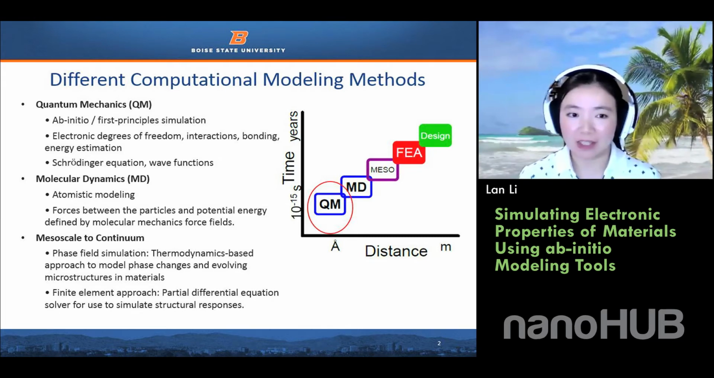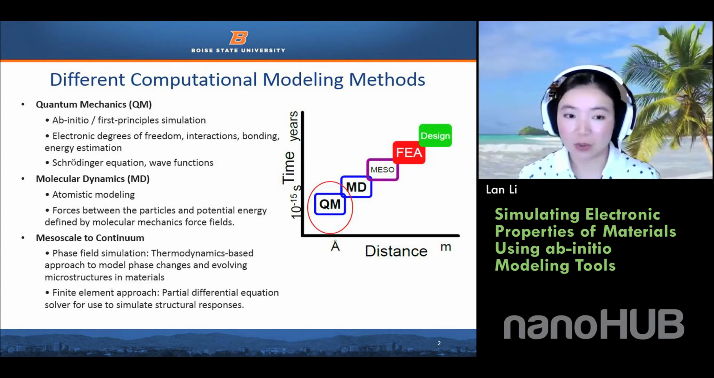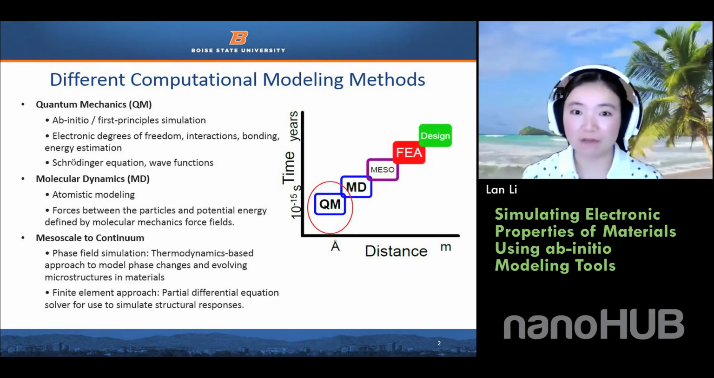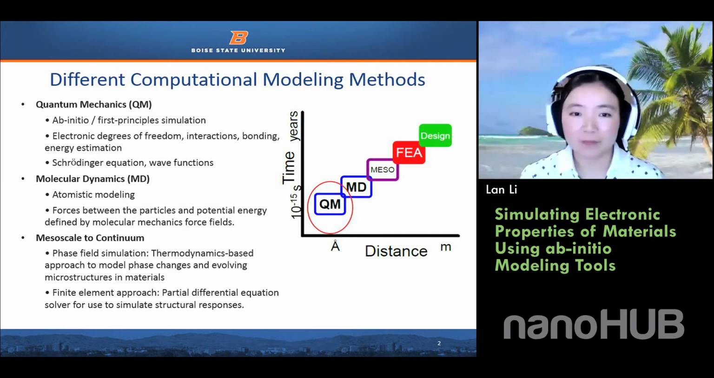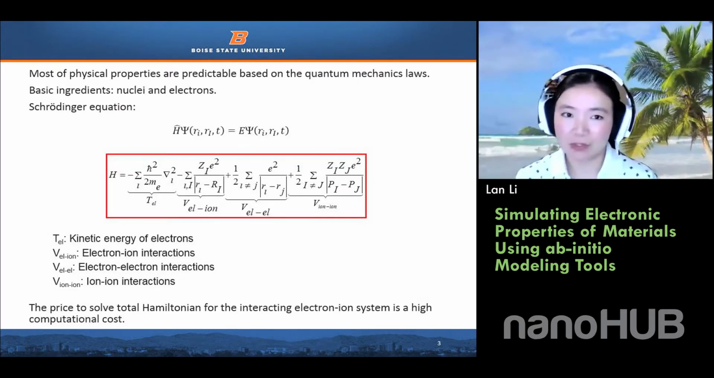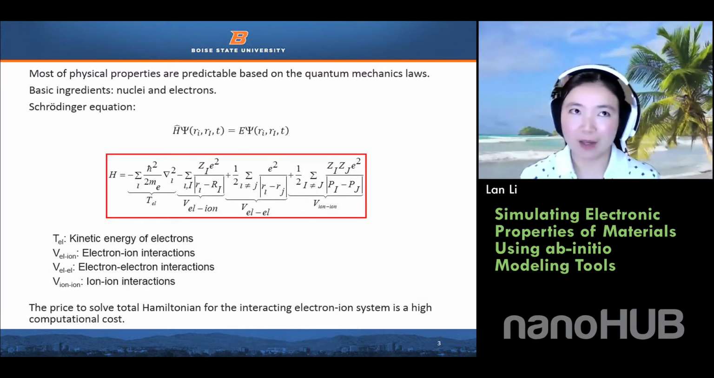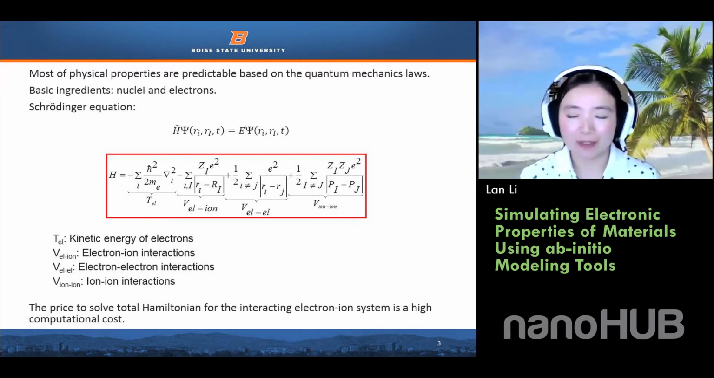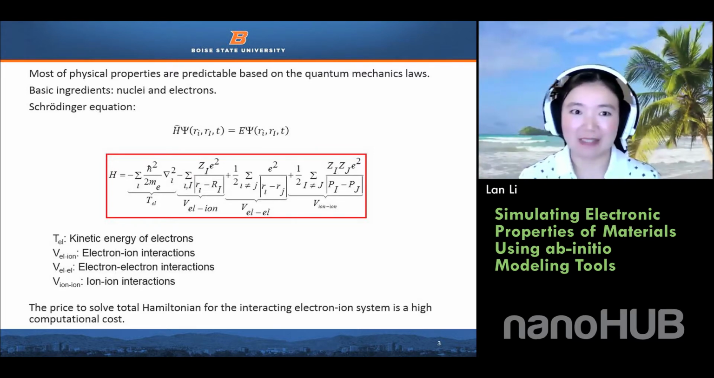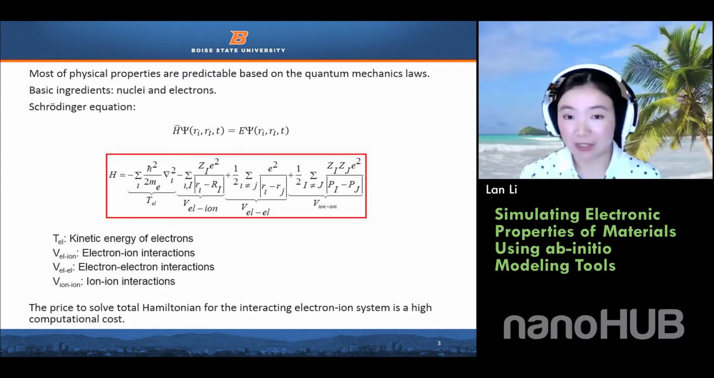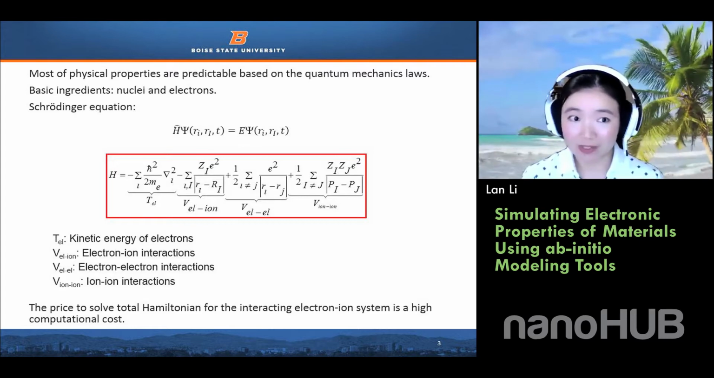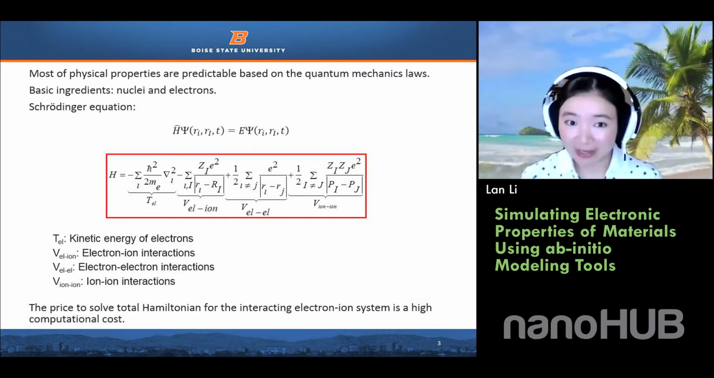The governing equation for those simulation tools is the Schrodinger equation. The tool solves the Schrodinger equation for the wave function, and once you get the wave function, you can derive the properties from it. Before we jump into the tool, I want to give you a very, very brief introduction to a little bit of quantum mechanics and also DFT, the density functional theory. Most physical properties are predictable based on quantum mechanical laws, and the basic ingredients for that are the nuclei and electrons.